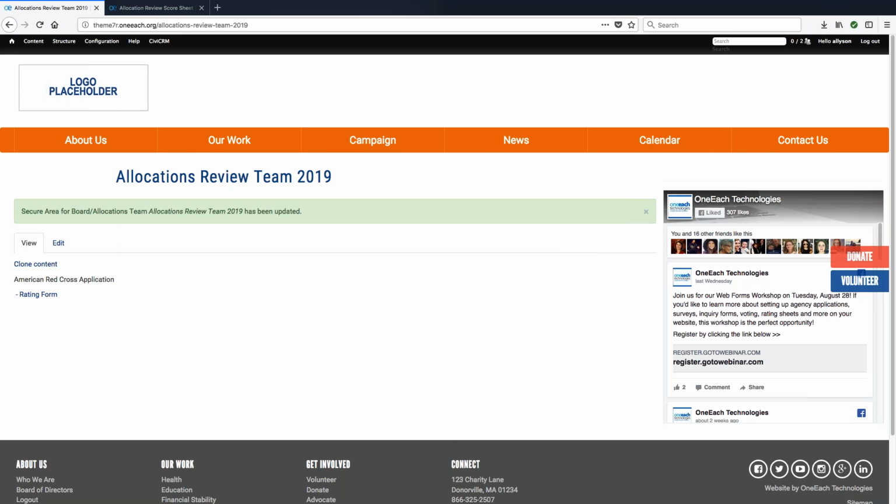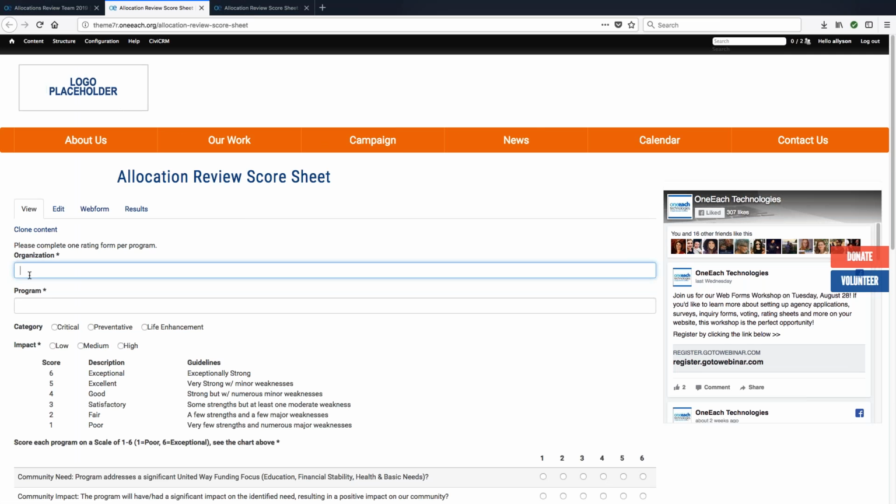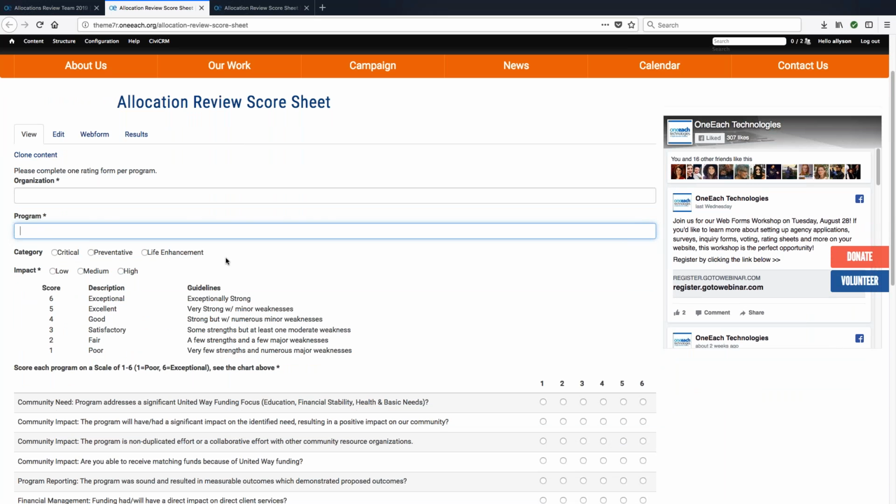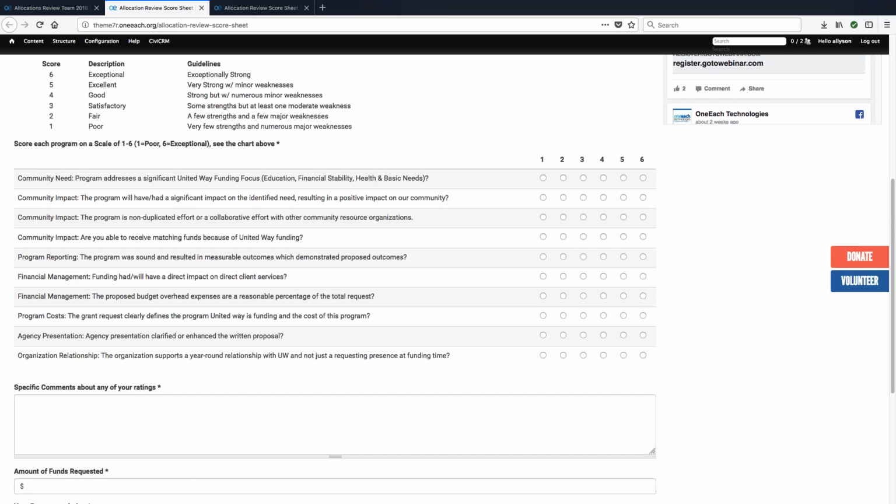So they log in, they come to their secured page. This is now the allocations team. They see the Red Cross application. They go, okay, I want to rate them. They're going to click the rating form. They're going to type in Red Cross, disaster program, and then they can fill out the rating form right here.